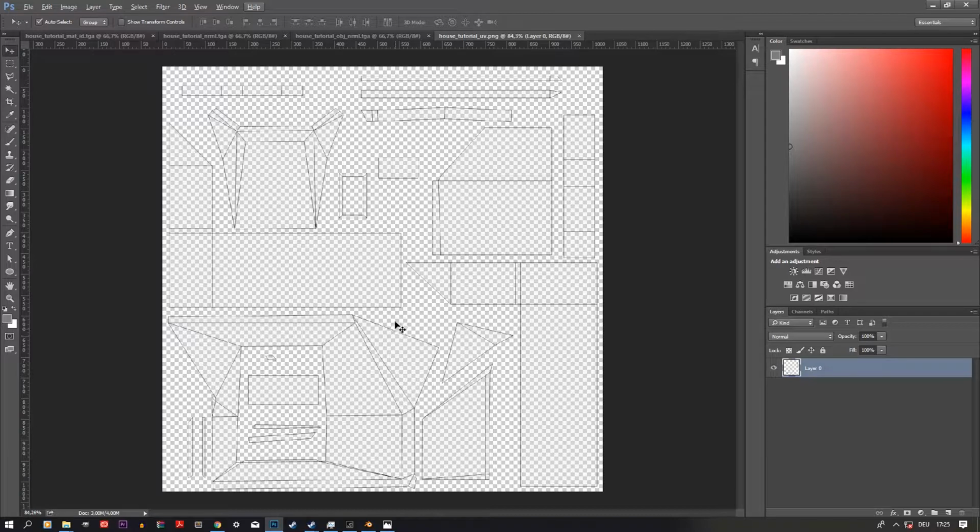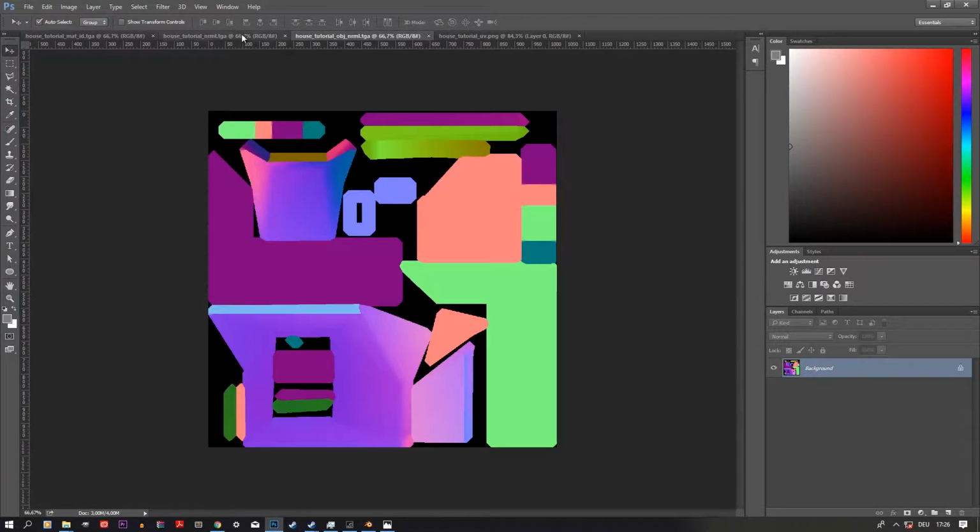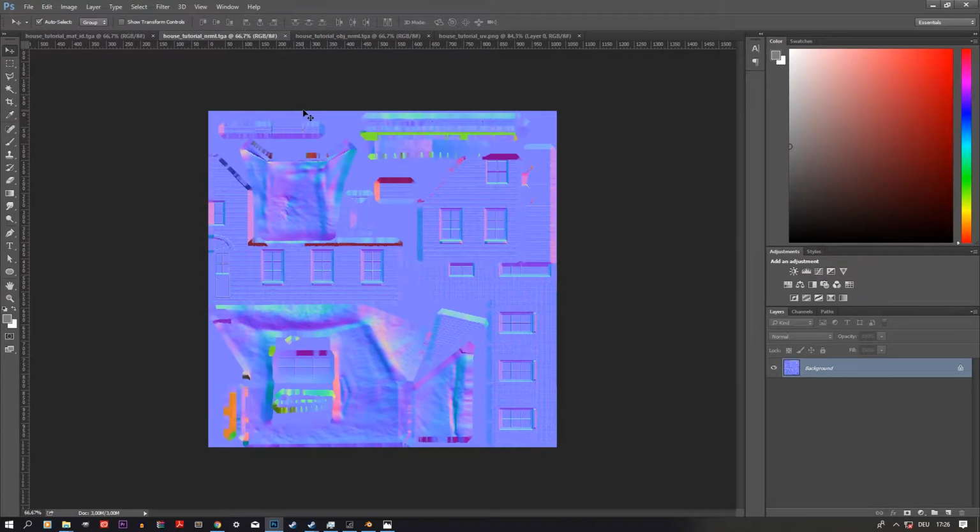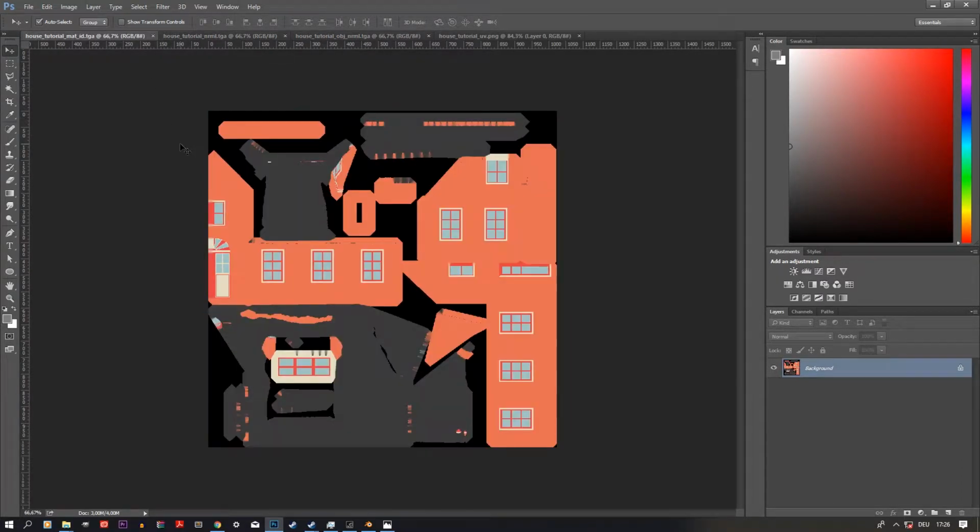But without further ado, I have here open all my baked maps that I've done so far. Here is my UV, here is my object normal, here is my normal map, and here is my color information of my mesh. That's very messy, but we can fix that.